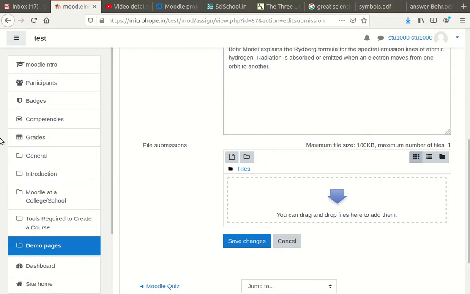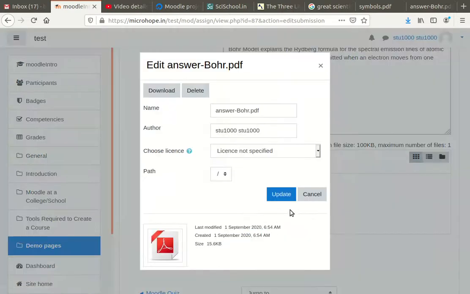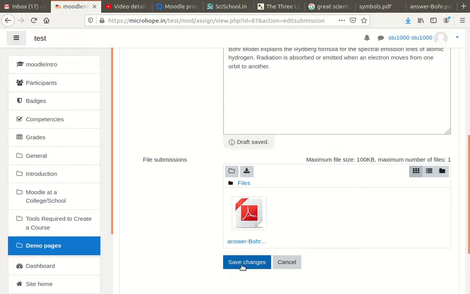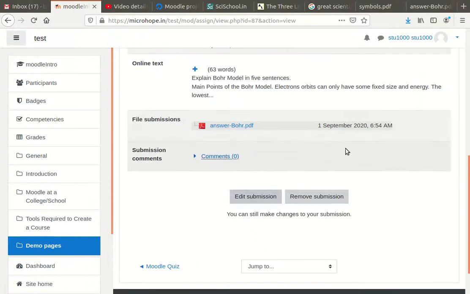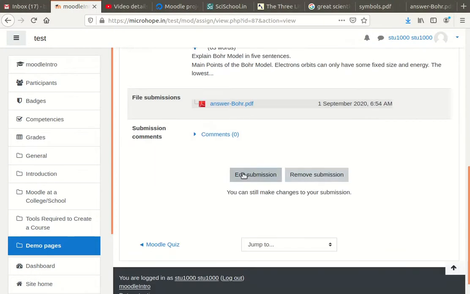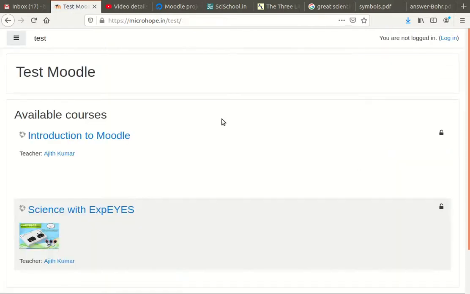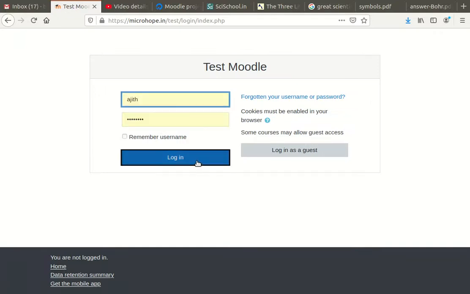So I'll show that. So the student is uploading a PDF file here, but you watch the size of the PDF file, it is only something like 16 kilobytes. So it's not a big file. So it is basically created using OpenOffice Writer and exporting to PDF. So save changes. So the student has submitted it and the student's job is done. He can always remove submission and edit submission, those possibilities are there. So we will not go into that detail. So that is done, and some time later, finally the teacher comes back to check the assignments.